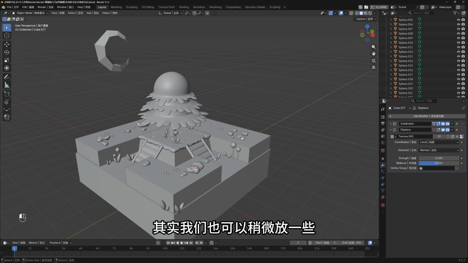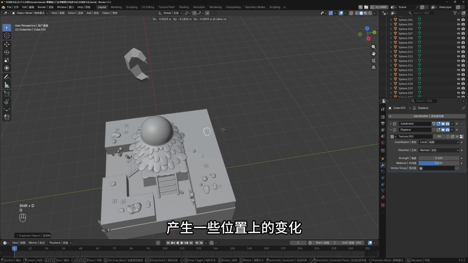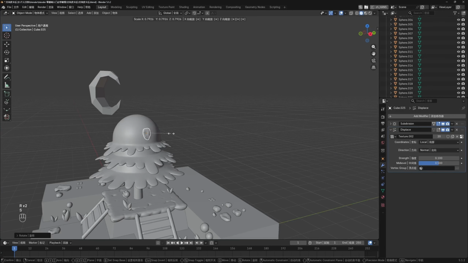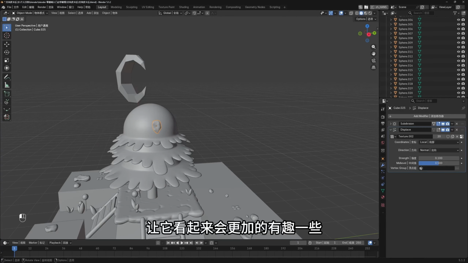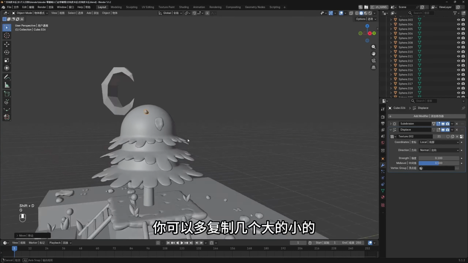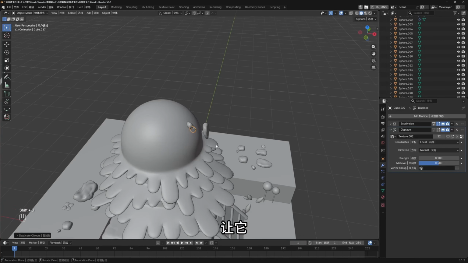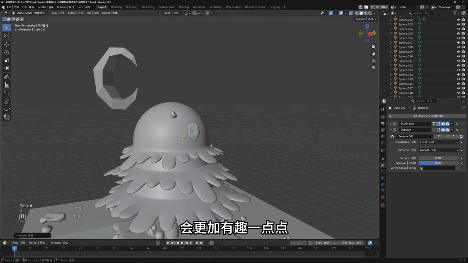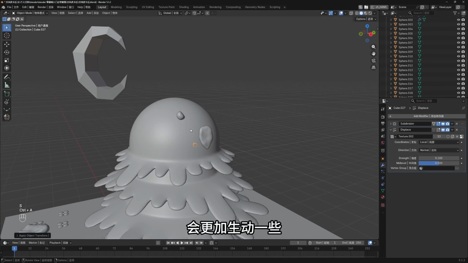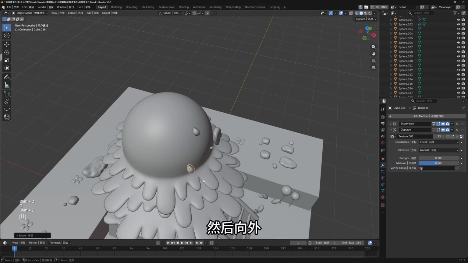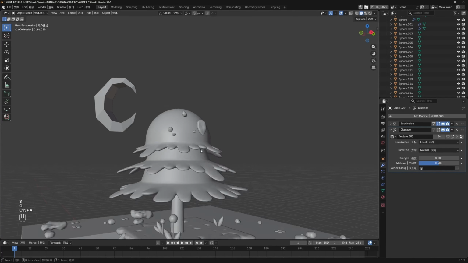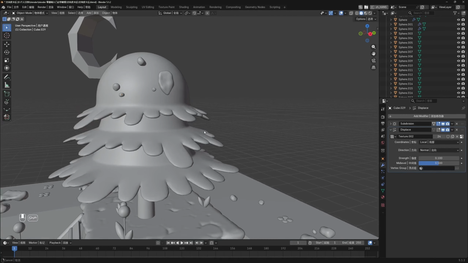In fact, we can also put a little more on the vertical one. Later, you can make it random to produce some changes in position and make it look more interesting. You can copy more, with big and small ones. Some small changes will be a little more interesting and more vivid. Let's continue copying, then copy it externally. We rotate it, and it also has to rotate. They're also very interesting.